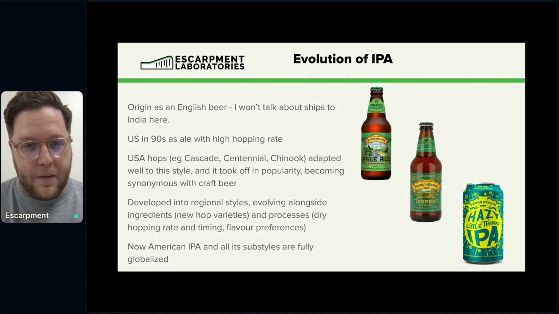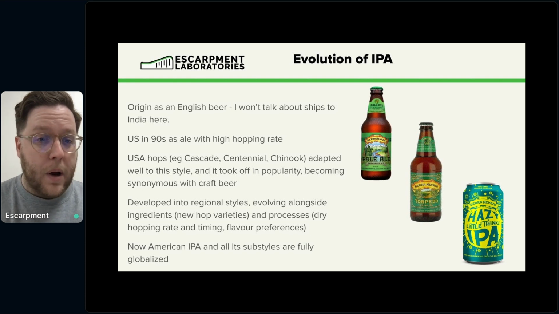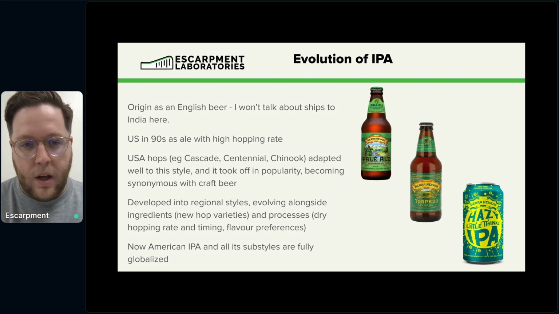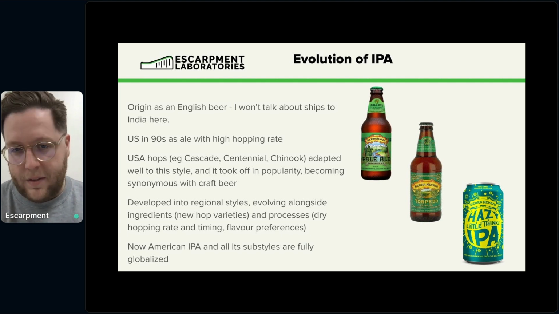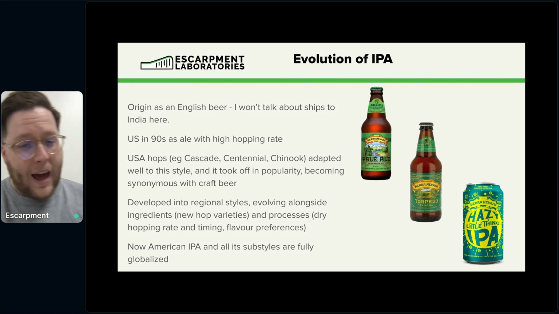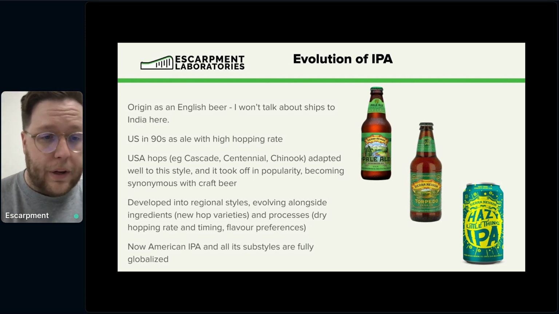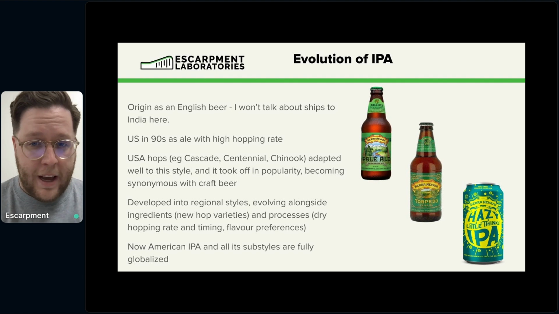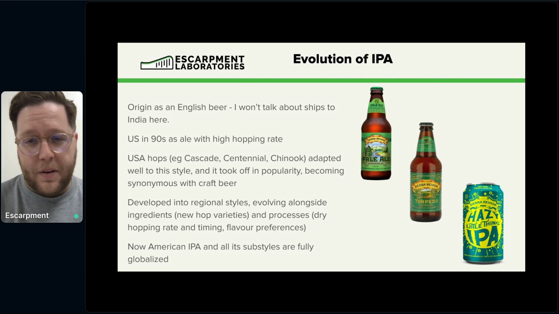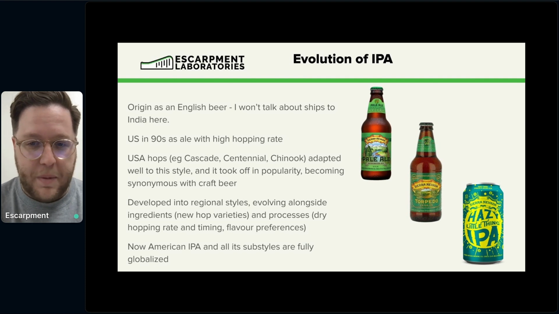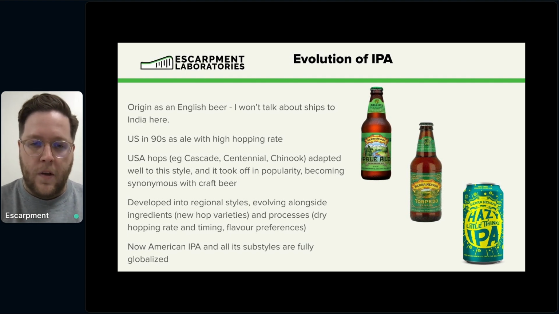Where things really innovated was the use of American bred and grown hops. So varieties like Cascade, Centennial, and Chinook adapted well to this style. You could make a beer that was really tasty, had a nice bitterness, had a nice citrus and resiny quality using those C hops, and it took off in popularity. You have beers like Sierra Nevada Pale Ale, Torpedo, that really just became synonymous with craft beer, and that whole explosion of craft beer that we've seen over the last 20 or 30 years.